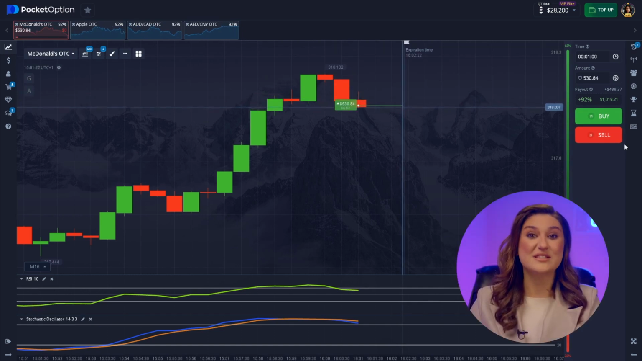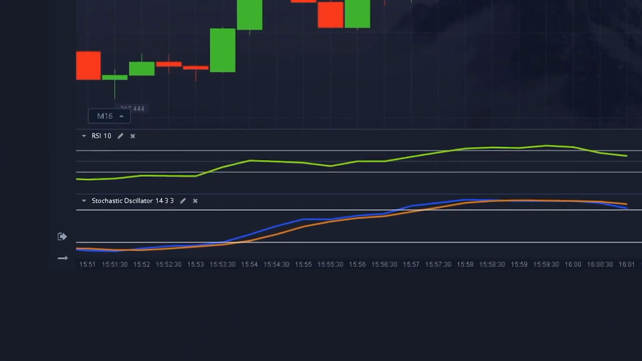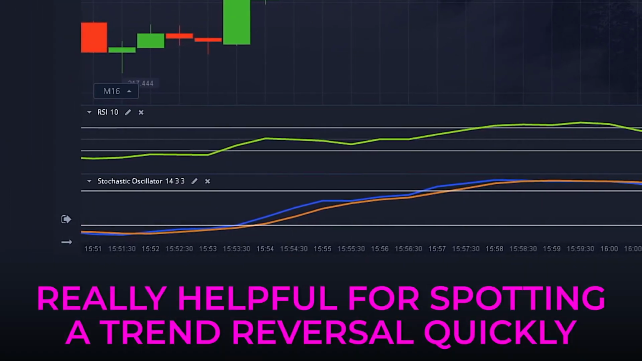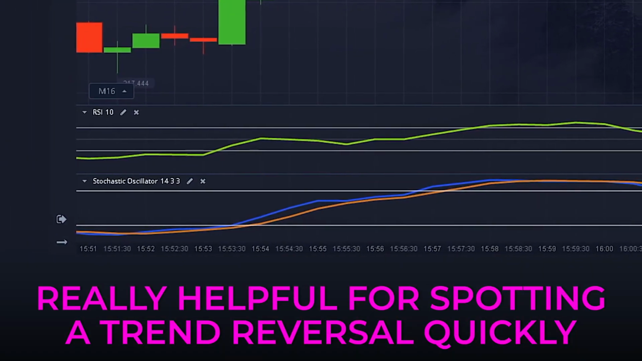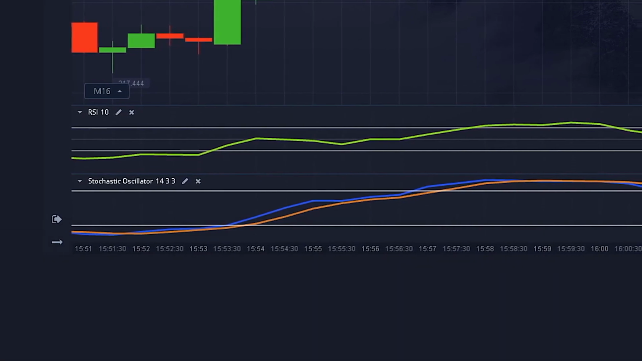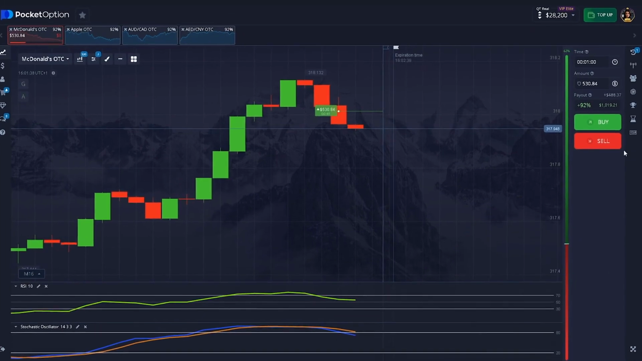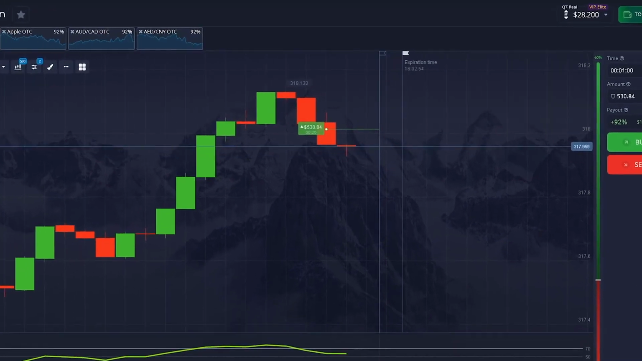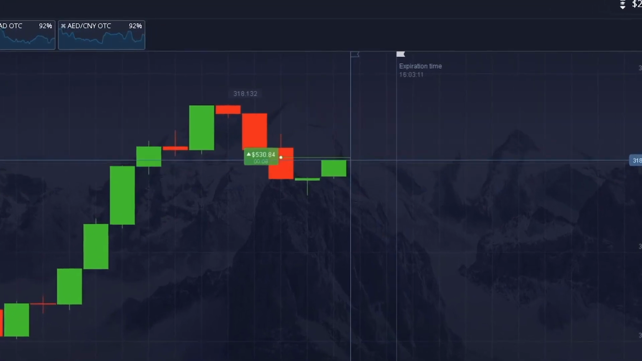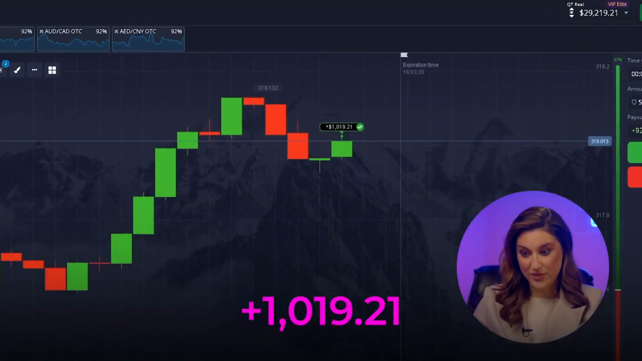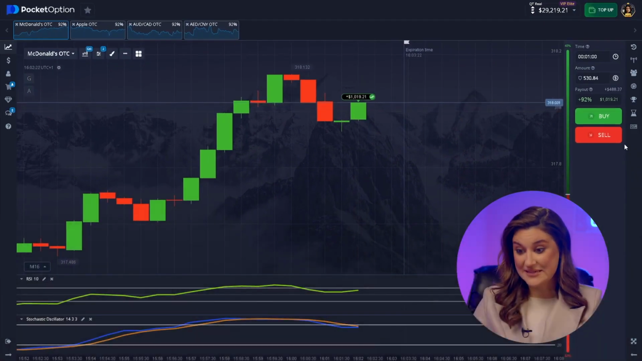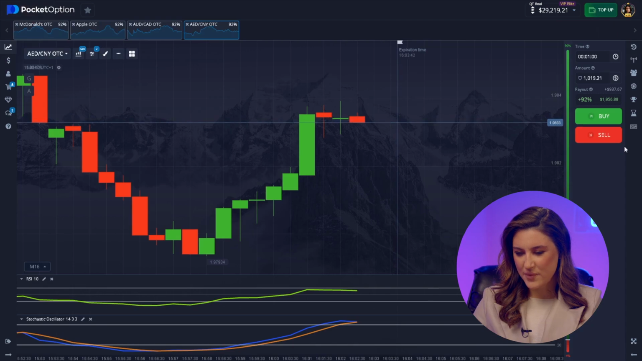Now let's talk about the stochastic indicator. It's really helpful for spotting a trend reversal quickly, whether it's shifting from an uptrend to a downtrend or vice versa. Super useful in our field. Ooh, that was close to a miss, but it all ended the way we needed. Moving on, back to our first pair.